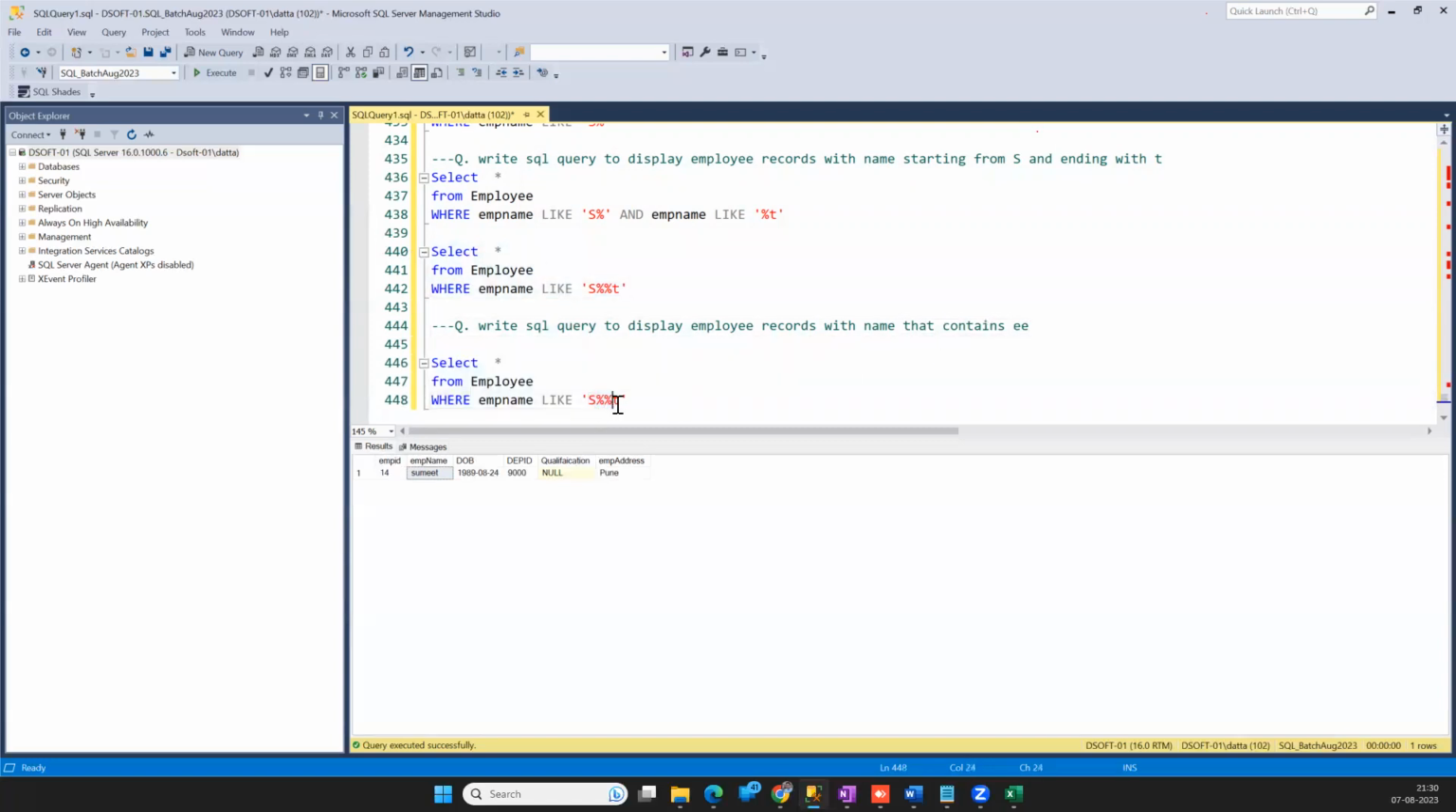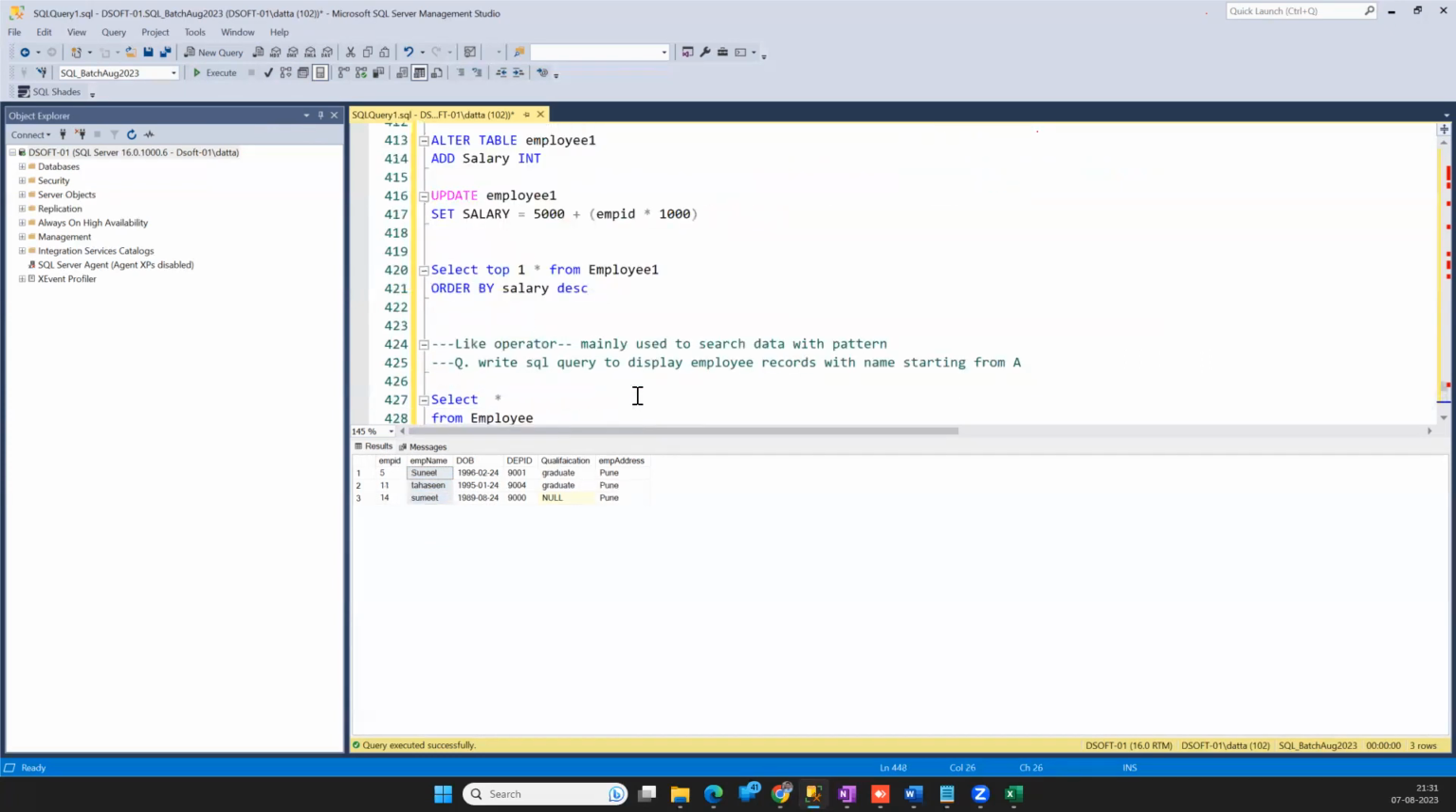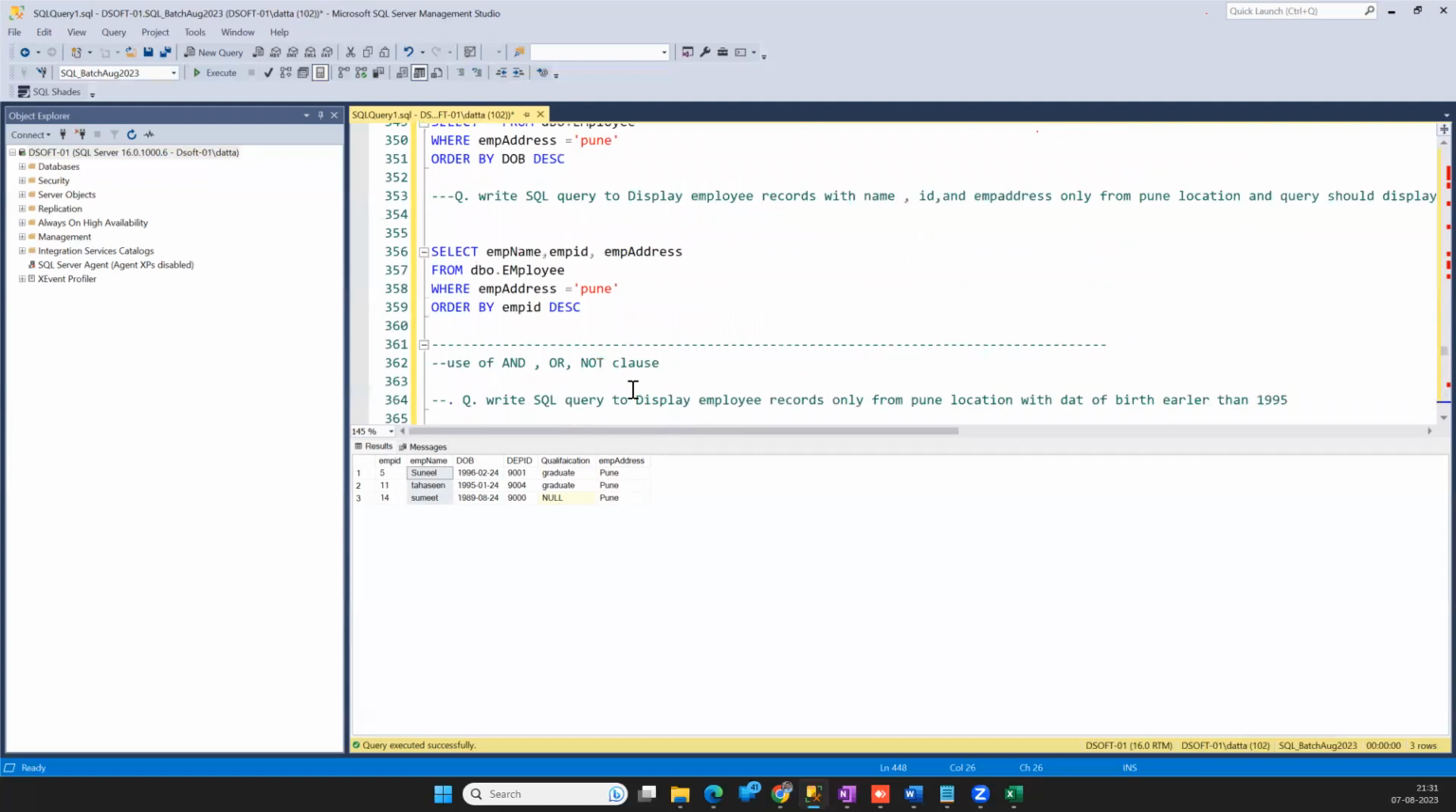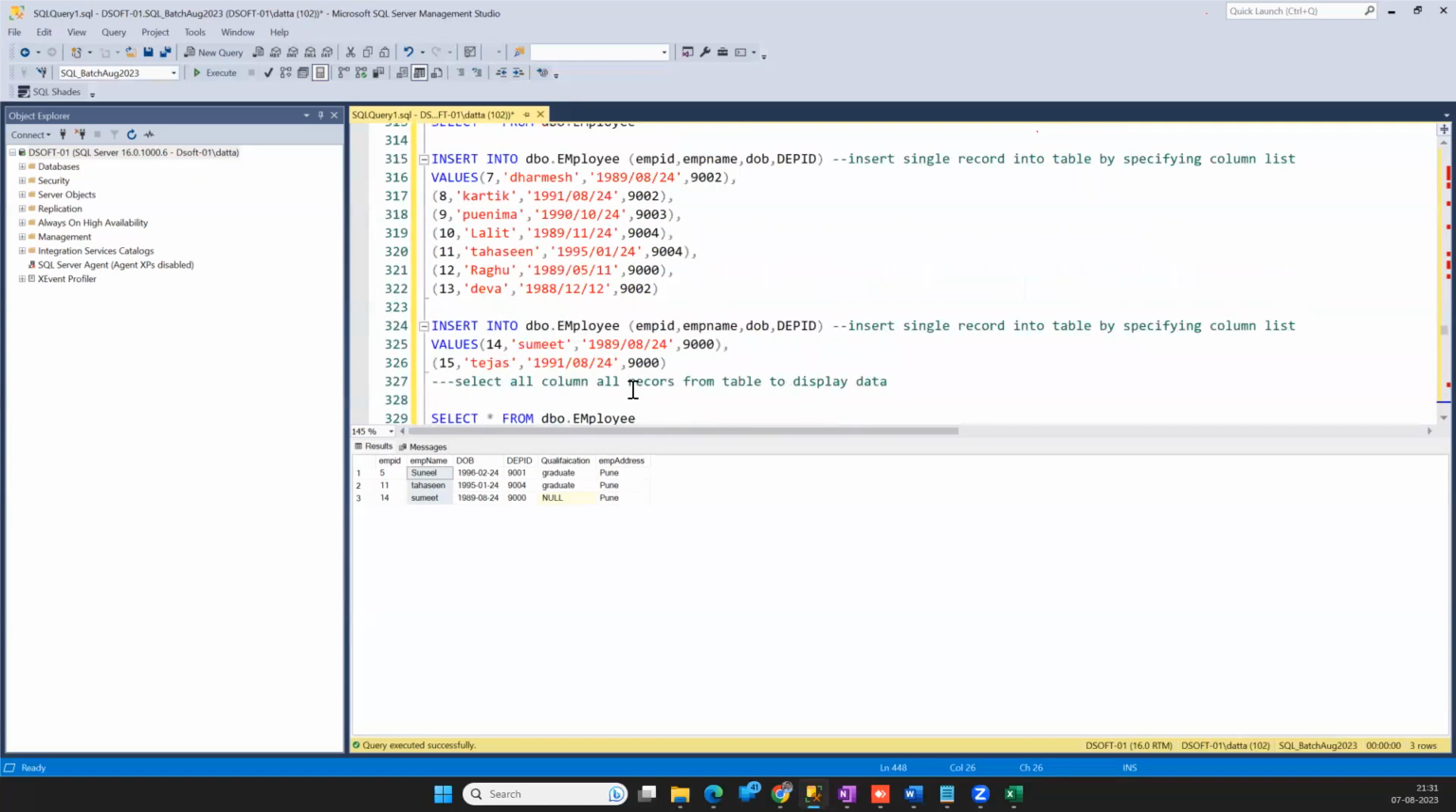I will write percent, double E, percent. It means anything can be there at the beginning and end, but somewhere in the middle there should be double E, or at the end or beginning, anywhere. You can see Sumit, Sunil, Tasin, all these names have double E somewhere. But I will show you if I add one more record here, that will have it at the end also.